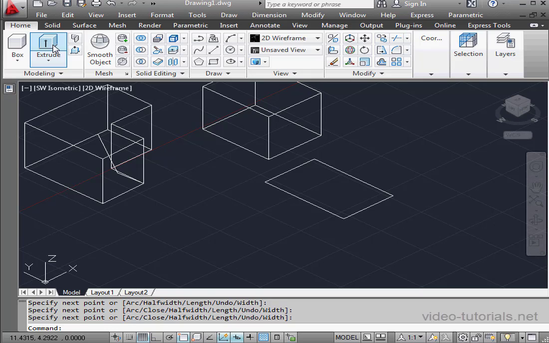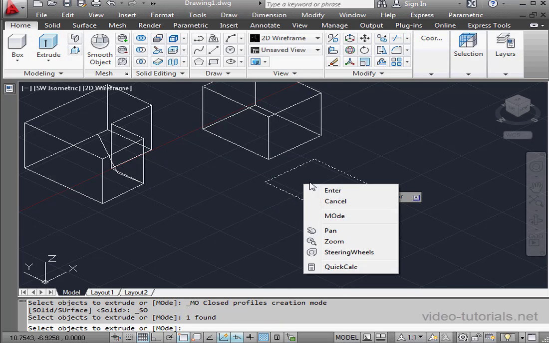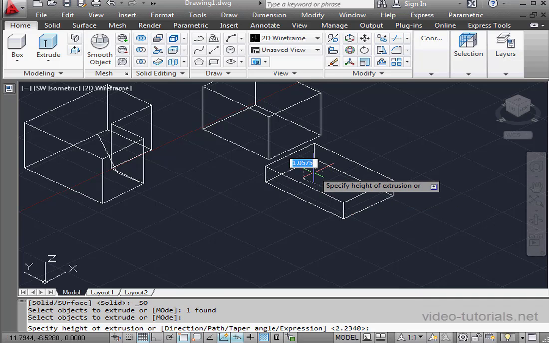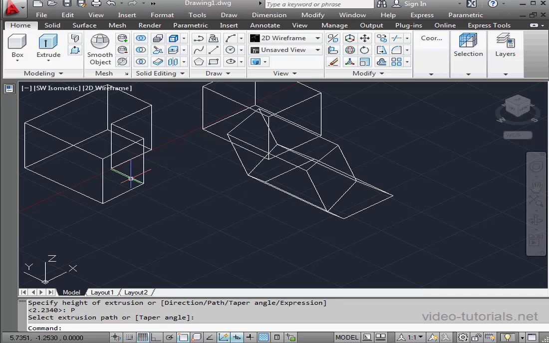Let's activate the Extrude command again. Select my rectangular profile, right-click and enter to finish the selection. Now for the height, let's right-click and select Path. I'll choose the path I just created. And here's our extrusion.